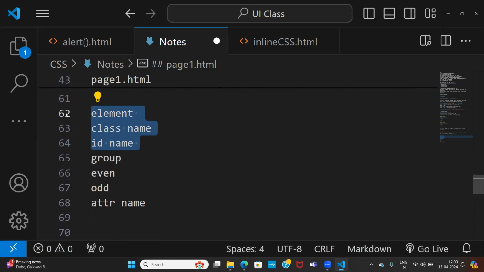So a group of elements with similar names are going to be selected at the same time. In the previous example, we have multiple paragraphs. Suppose for all the paragraphs I want to apply the same kind of style. Then you can select the P. So for P, you can write color, background color, and font style. For H1, you can write color, background color, and something. But all the H1s with the same color.